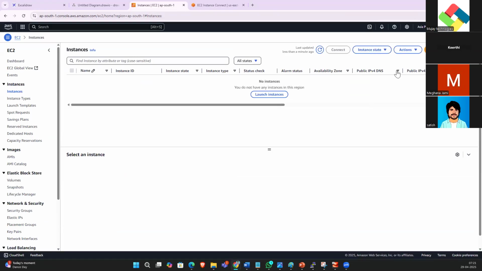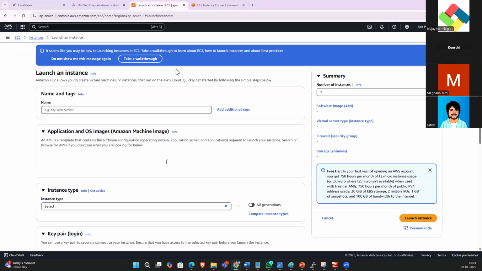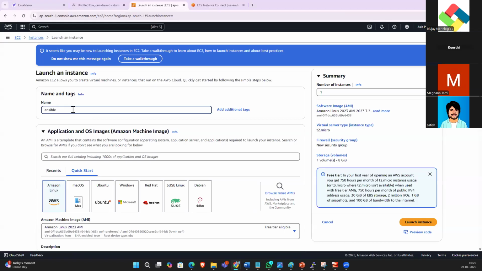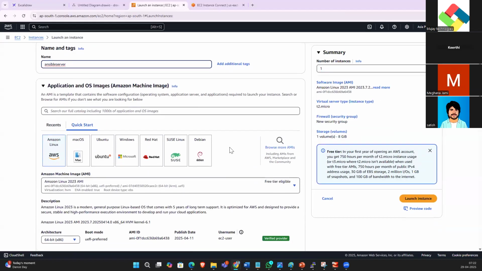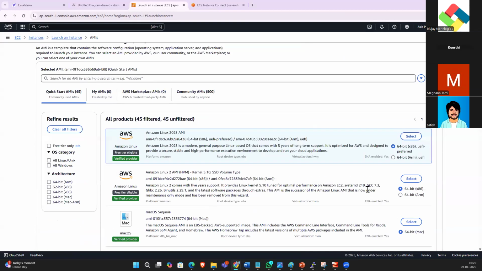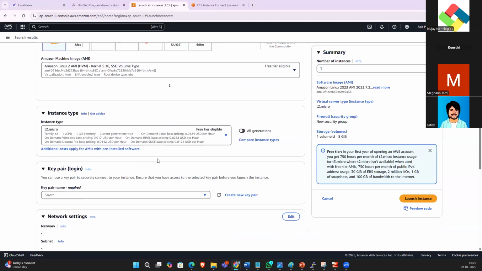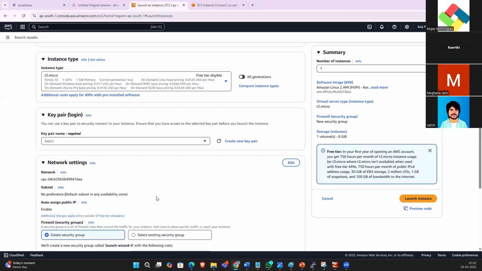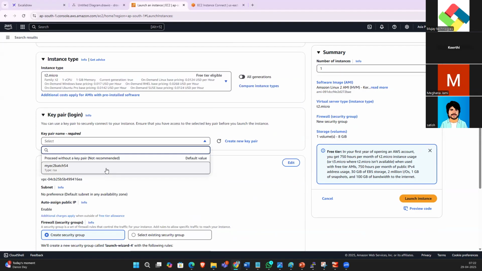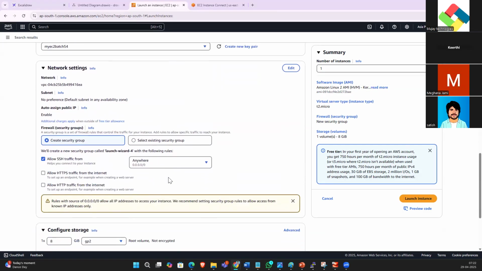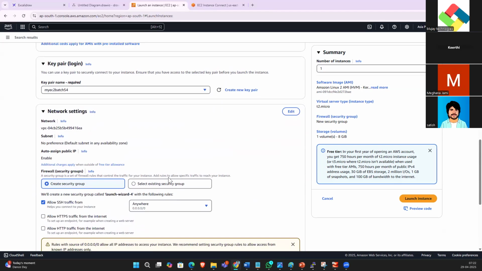Okay. So what is that? Launch instances, Ansible server. Which image do I need to take? I need to take Amazon Linux 2. Then I take the T2 micro. The key pair is my EC2, batch 54. Okay, MyEC2 batch 54 is there.